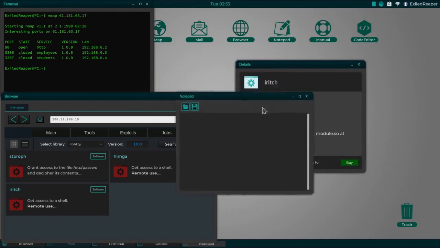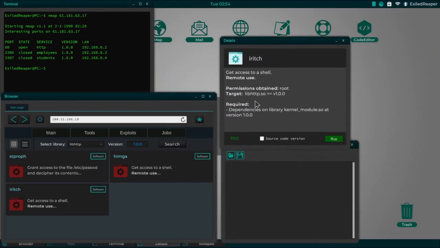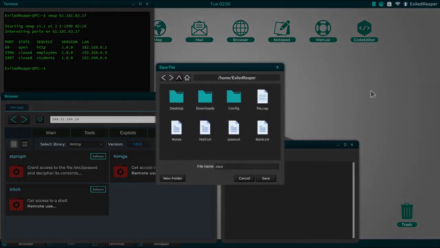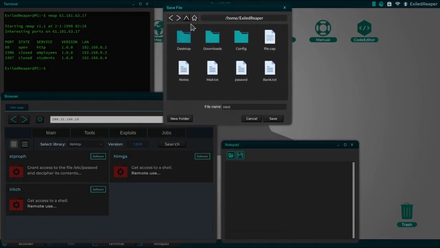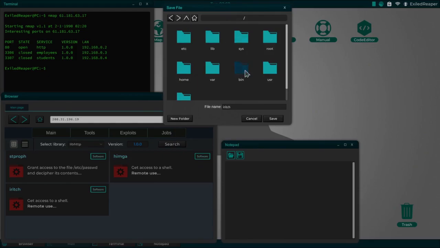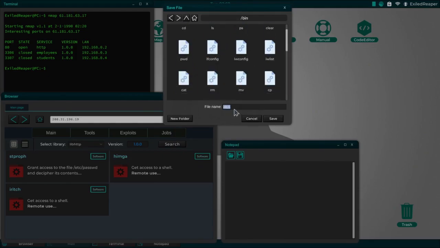Now, my naming scheme for this is we look at what it does, we look at what service it's targeting, and then we look at what version number it is. I think I also said that in the wrong order, but that's not a big deal. So to start this off, we want to go up here into our bin. Then, as I said, the service it's doing, so it's the HTTP. It's giving us a shell, and it's for version 1.